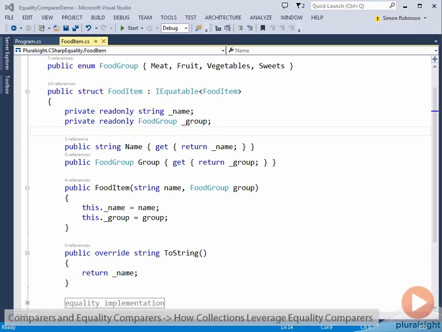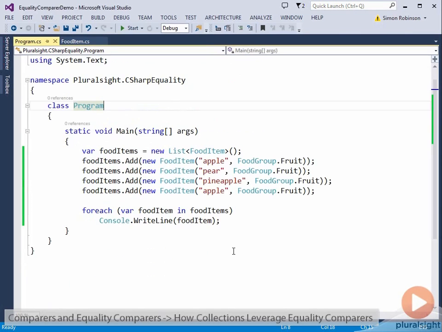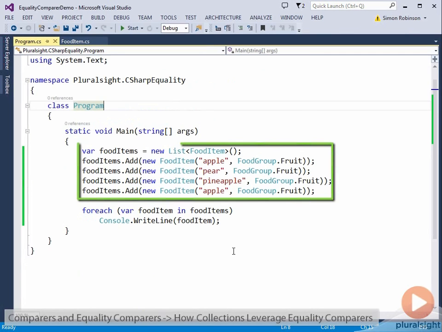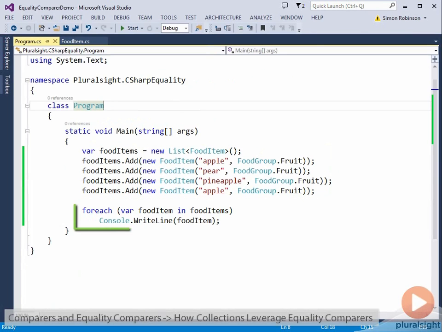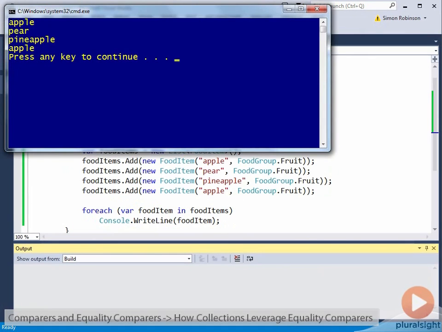I'll swap to this program's main method. I declare a list of food items and add various items to it. Apple, then pear, then pineapple, then another apple. And there's a foreach loop with a Console.WriteLine statement that shows what's in the list. Let's run that. That's not quite what we want, because you can see that all 4 items are there. Apple has been added twice.